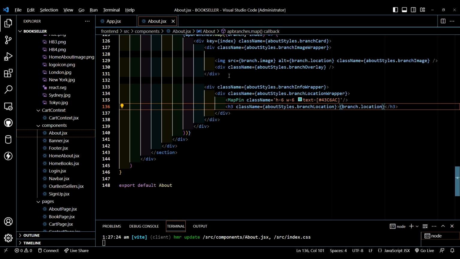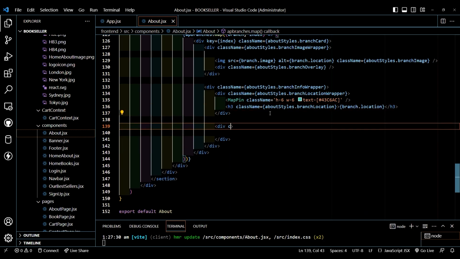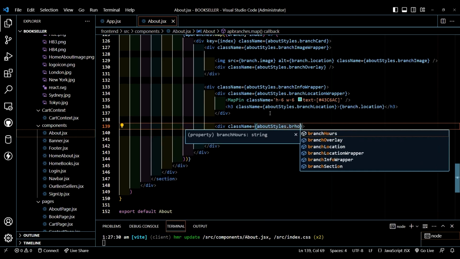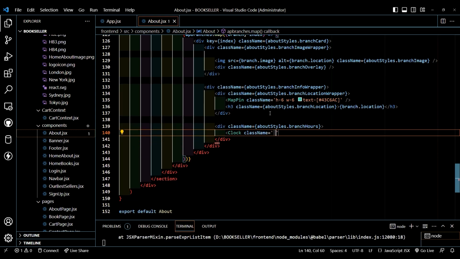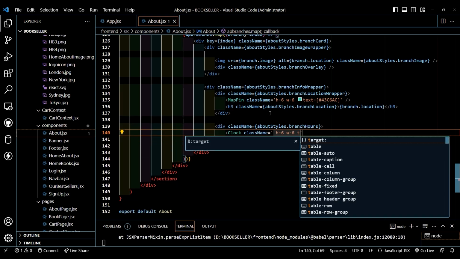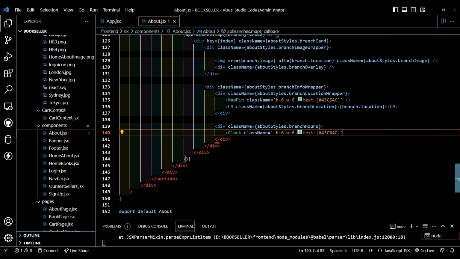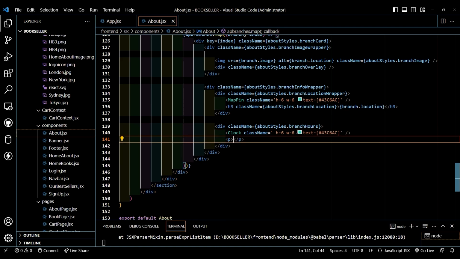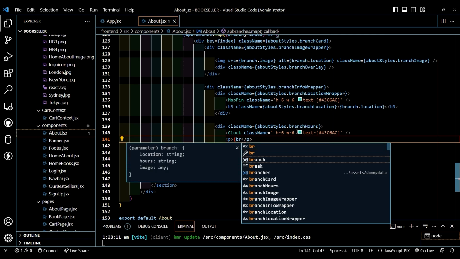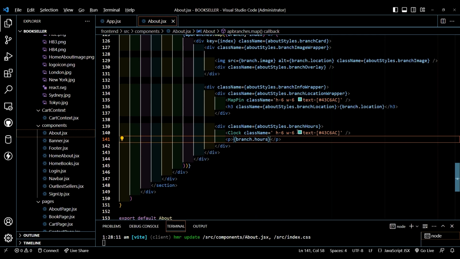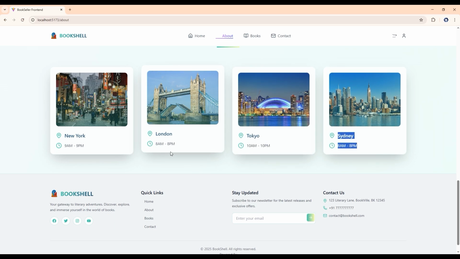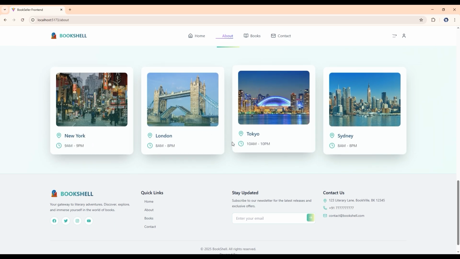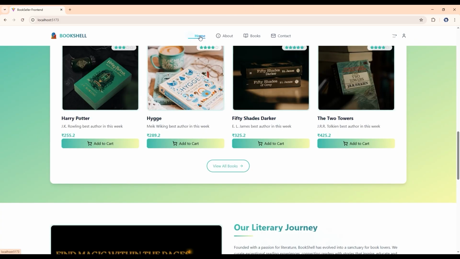Now after this, create a div tag, give class name about styles dot branch hours, and inside this give icon clock and give class name, height will be 6, width will be 6, and text will be this color code. Now after this, create a paragraph tag and let's pass here branch dot hours. So now the timing and places are present here. So now after this, it's working fine.